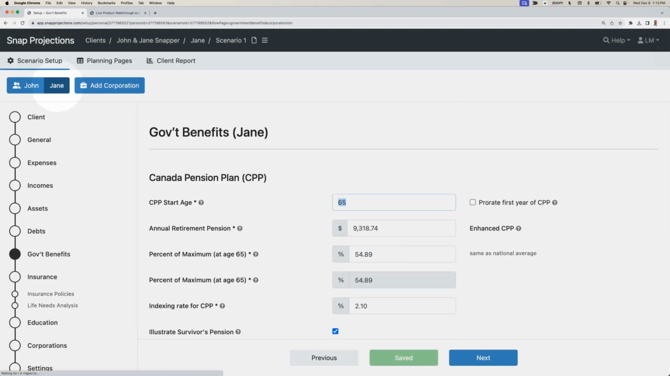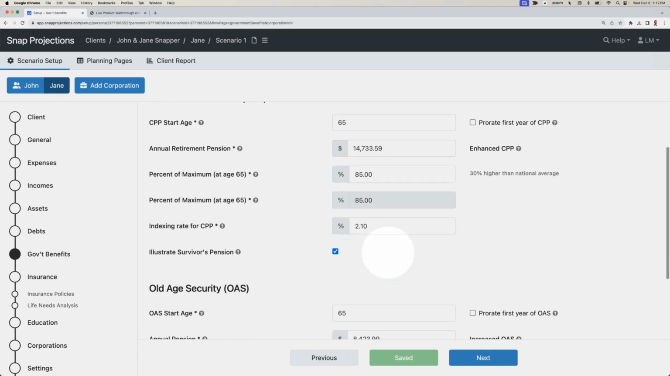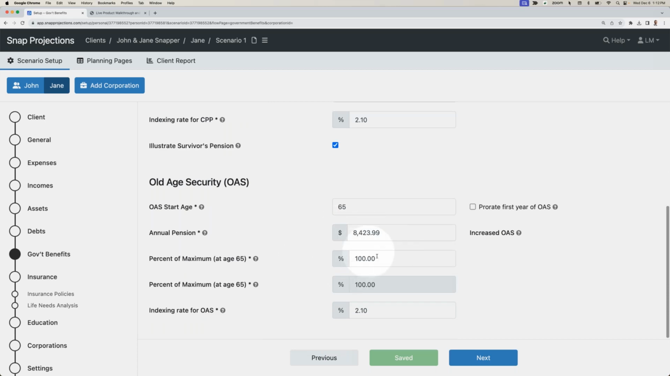Next, I'll click on Jane's name in the top left. We can scroll down, and in this case, we'll assume that she'll receive 85% based off of her employment income, having a few fewer years of dropout required. So she earned for a broader range of years that are being included in the calculation. If we scroll down, we can again see that the old age security is automatically being set up for 100%.